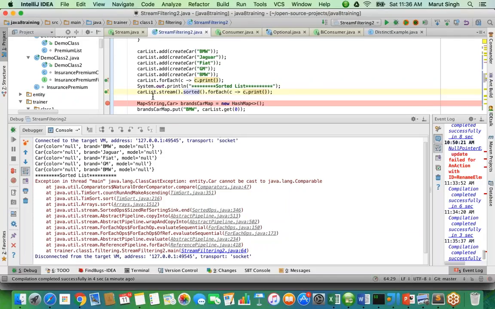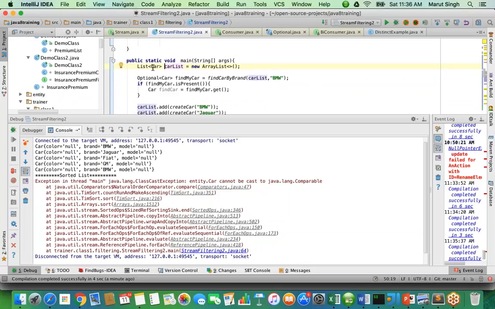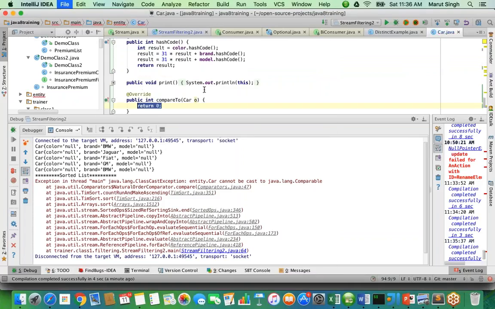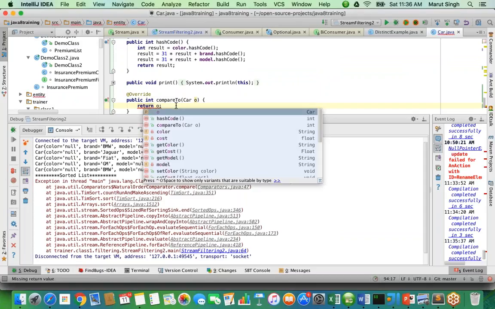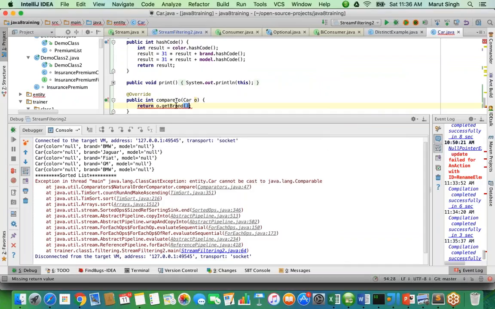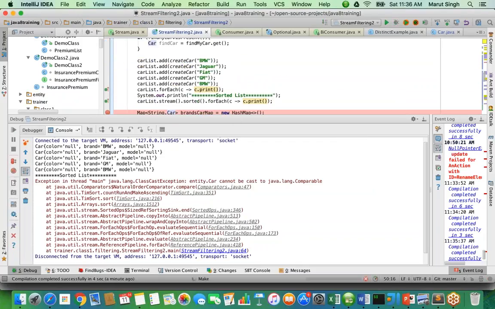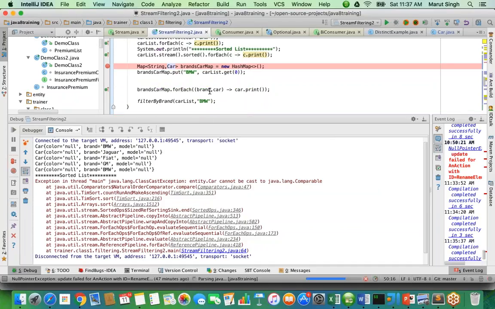So I can do two things. Either I can ask car to implement Comparable. This is one way. In this case, I will have to implement compareTo. For example, what I can do is o.getBrand().compareTo(this.getBrand()). Let's say this is my implementation. So this is one way. In this case, my program should just pass. Let's see if it does so.